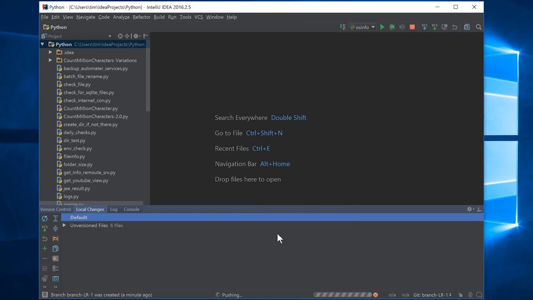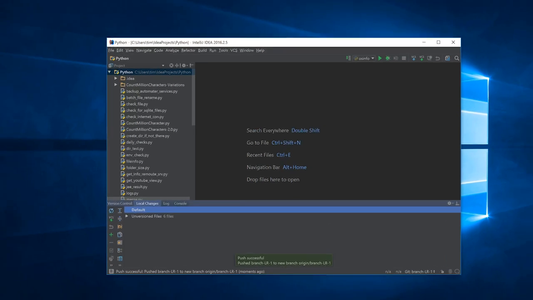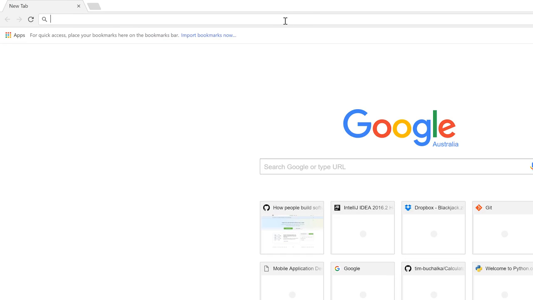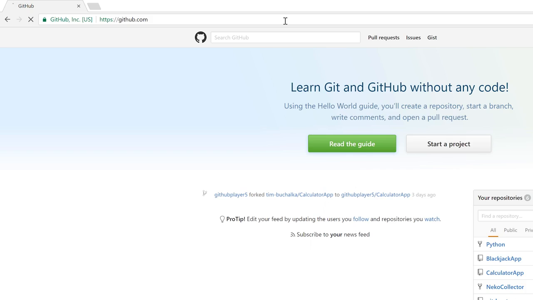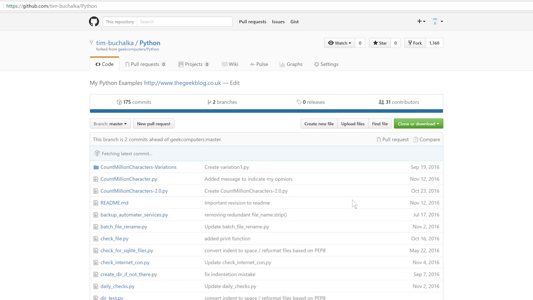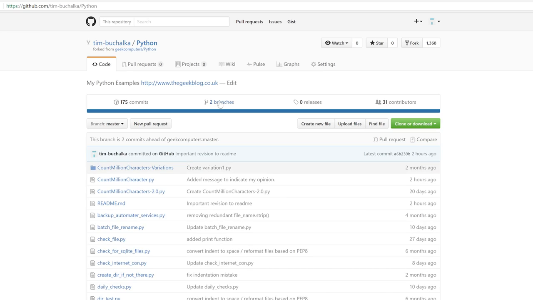You can see it's pushing down the bottom. And it gives us a helpful indication. Push branch LR1 to new branch, origin/branch-LR1. And again, if you recall, origin is our remote repository on GitHub. So that's pushed it correctly. So let's now open a browser and go to GitHub, and we'll see if that branch is there. github.com. We'll go into our Python repository, click on branches.